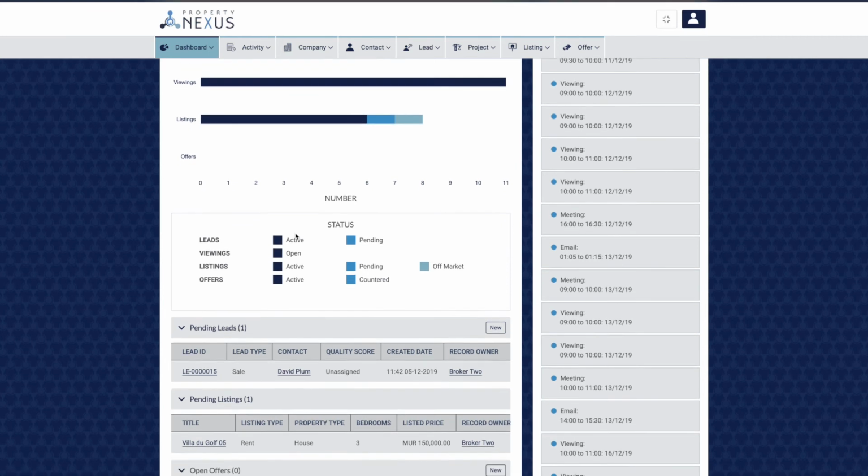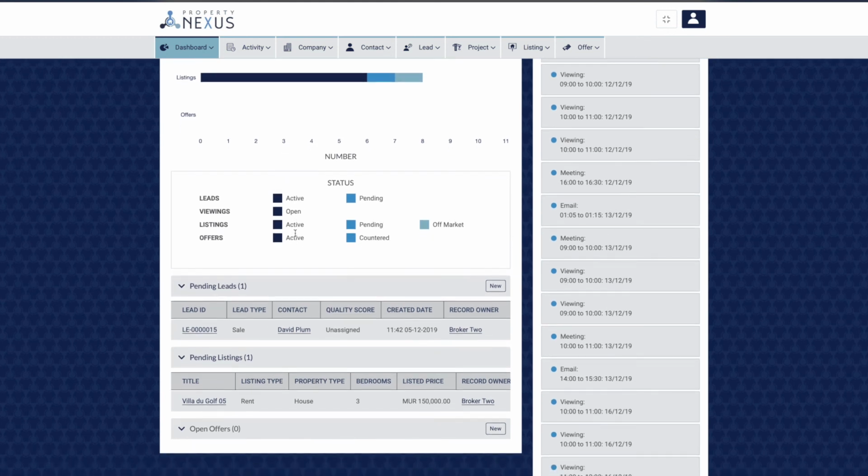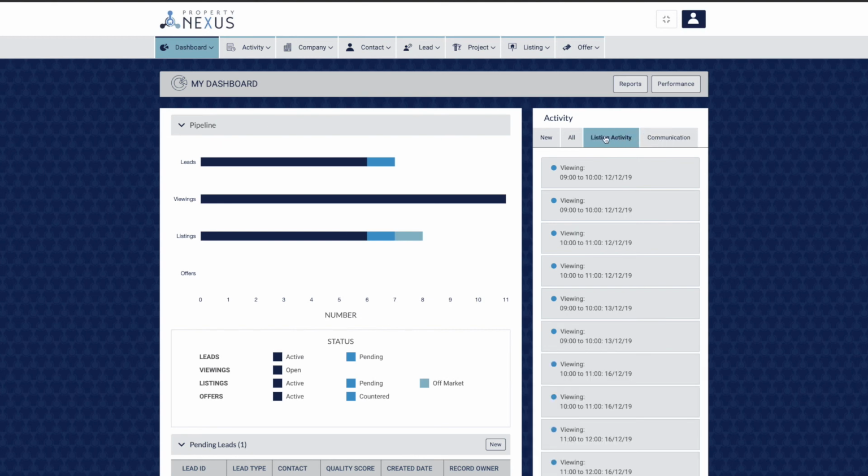This graph gives managers the overview of the health of the team's pipeline and will allow you to easily spot potential problems in advance. Next, you will see the tables with your pending leads, listings, and offers, as well as transactions and payment for management profiles. These tables show you the leads and listings that need your most urgent attention, and you can view these records directly by clicking on the links in the tables. On the right of the page, you have the activities block, which shows the next 14 days of activities. You can also add new activities directly from this block to any record.